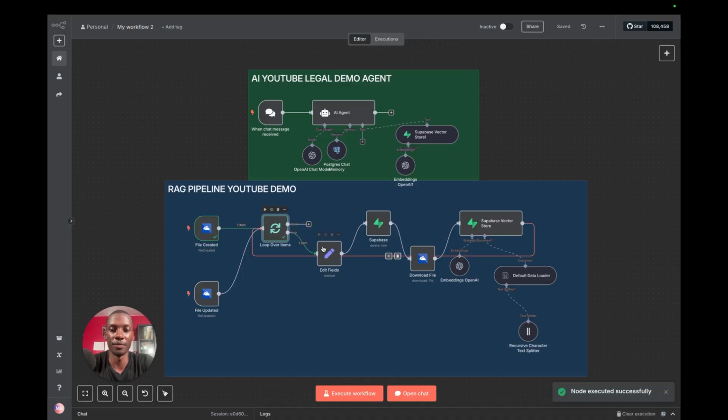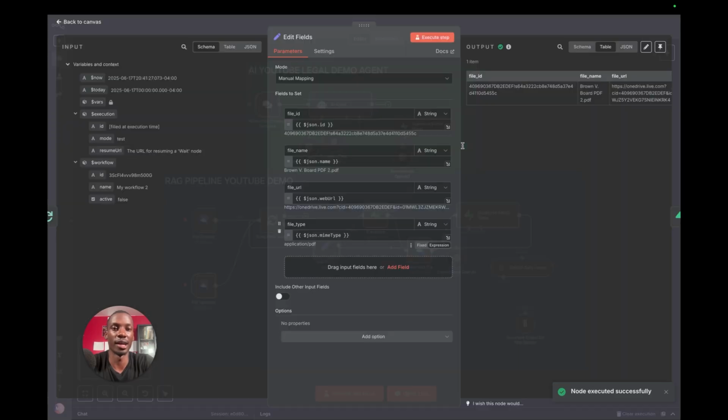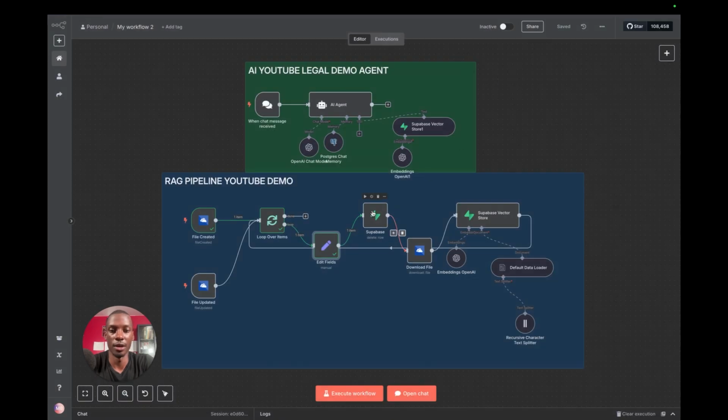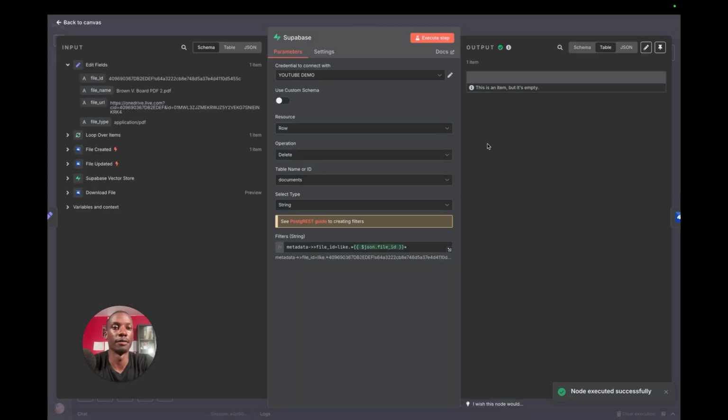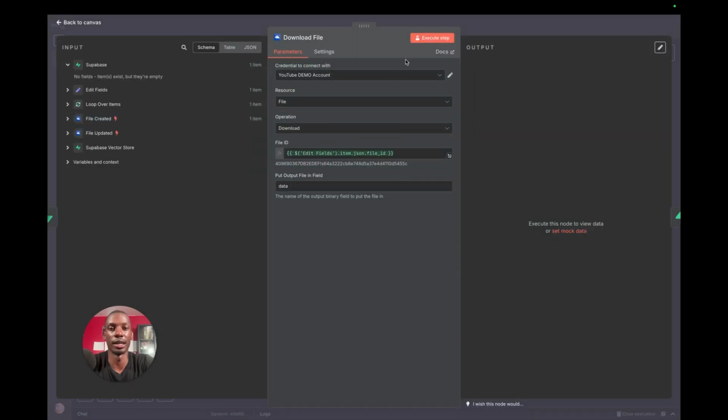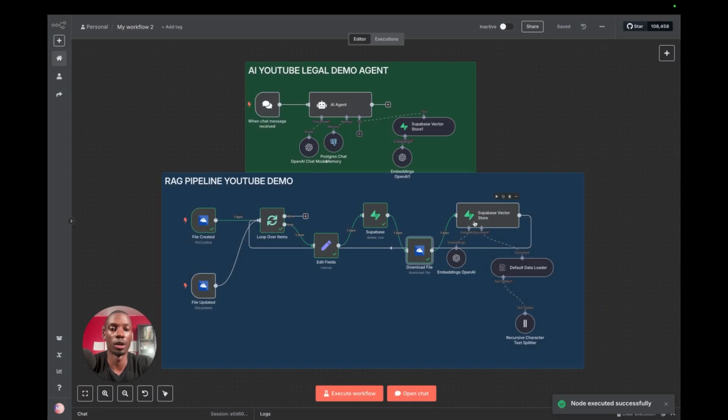We have our loop that's going to loop over all of the items that are inserted. We run that. We have our set field step where we set our file ID, file name, file URL, all that good stuff. We have our Supabase step where we delete any rows with the same file ID as the file we're uploading, so we make sure we have no duplicates here. Then we're going to download our file using our file ID from earlier step. Okay, so we've downloaded the file here, and then we are going to upload that file into Supabase.